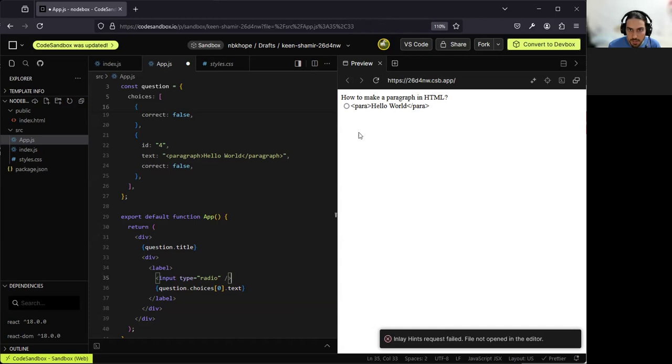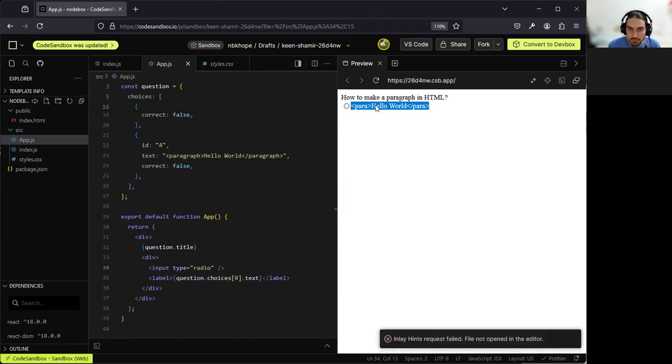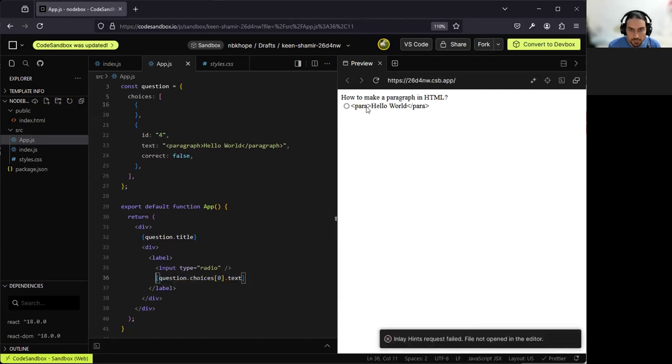Now, what's nice about putting the label covering the input and the text is if I click on the text, it also clicks the radio. If I had the input separated from the label, like outside, and I click the text, nothing happens. It doesn't select it. So that's why we usually put the label covering the input like I did, so that when I click, it marks.